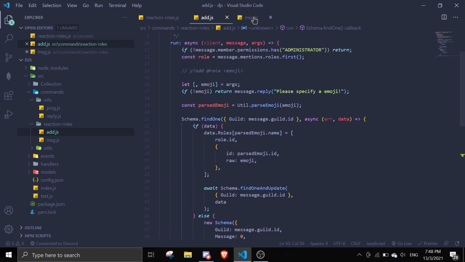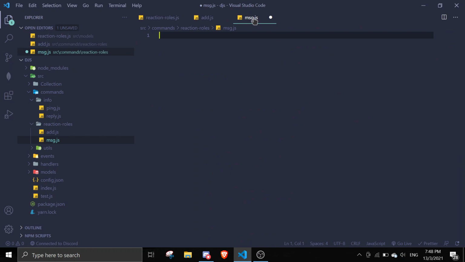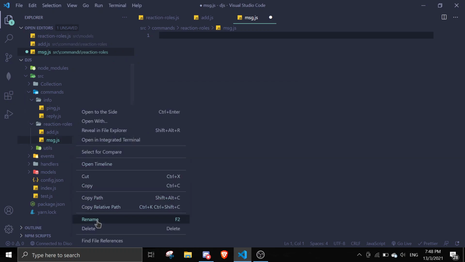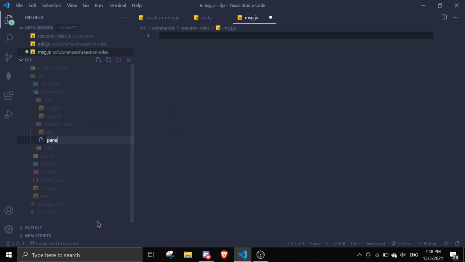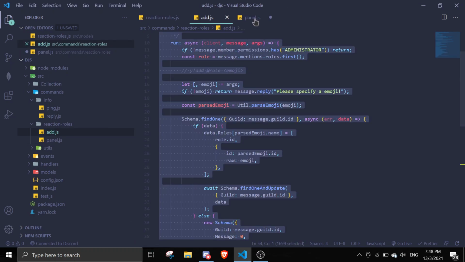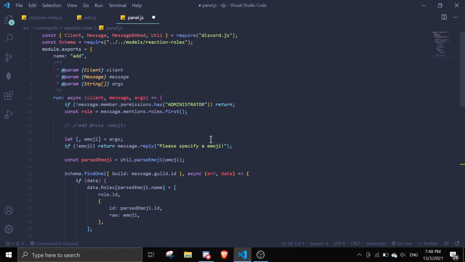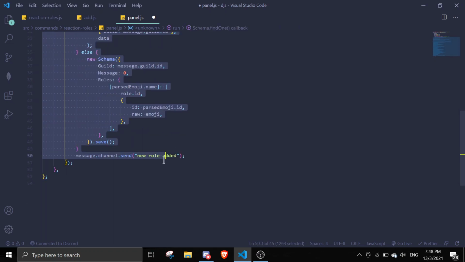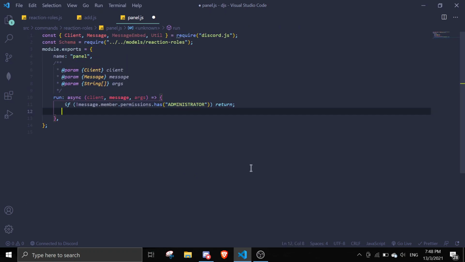So now let's move on to the generate reaction roles panel. So instead of naming this message, I'm just gonna rename this to panel. So let me just change this name to panel.js. Same thing. Actually, you can just copy this because I'm lazy to type, and then I'm just gonna change the name to panel, and then we can just remove all of these. Okay, you need to leave the administrator permissions, but we can remove all of these.